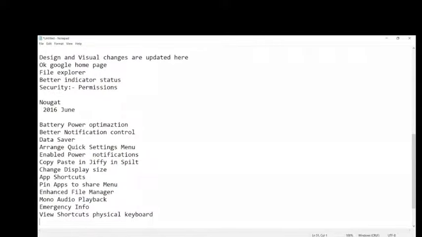Next is one bonus feature, that is night mode. Night mode is the bonus feature here. The brightness of the screen can adjust automatically based on day and night. So these are all the features in version 7, that is Nougat.